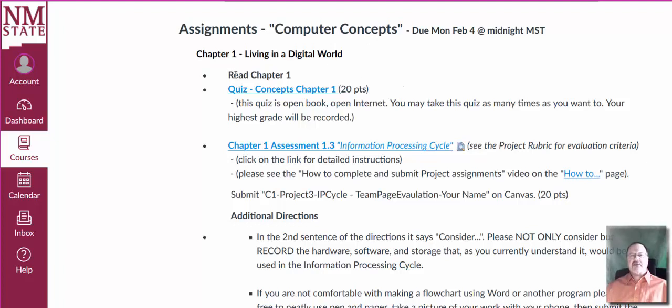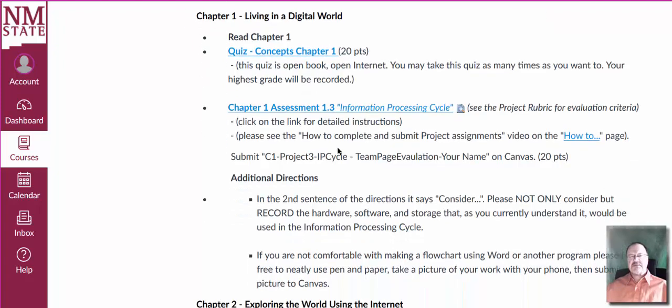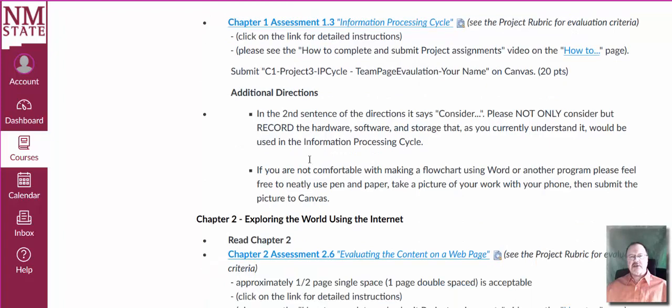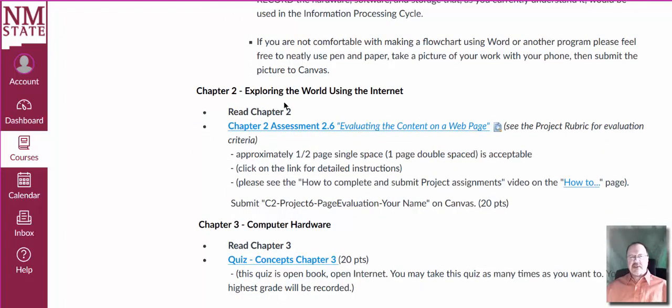The first assignment from chapter 1 is to read chapter 1. We have a quiz, a Chapter 1 Assessment 1.3, where you can just click on the link and load that assignment. We have some additional directions in some of these assignments, so be sure to pay attention to those. Chapter 2, Exploring the World Using the Internet.